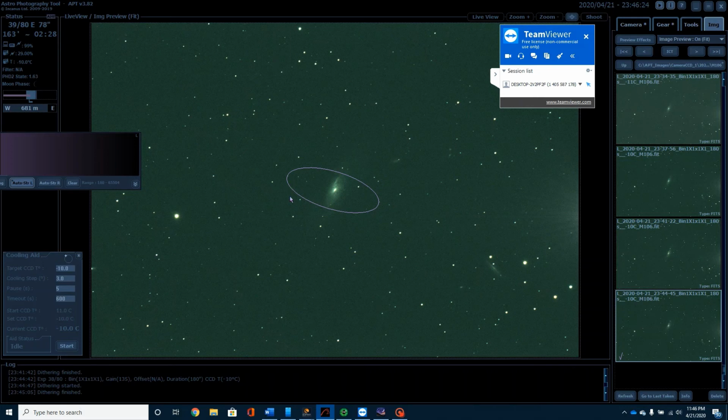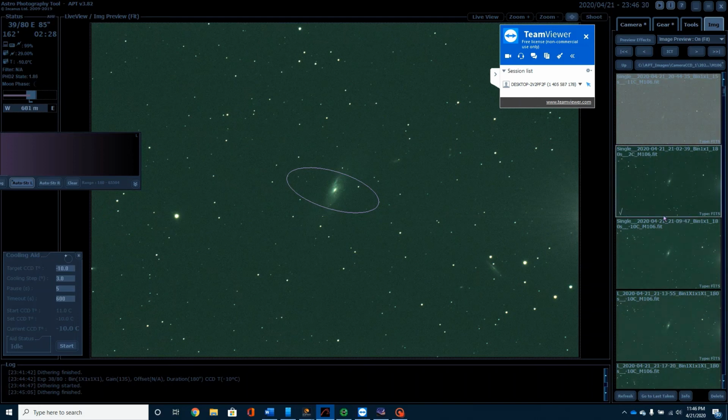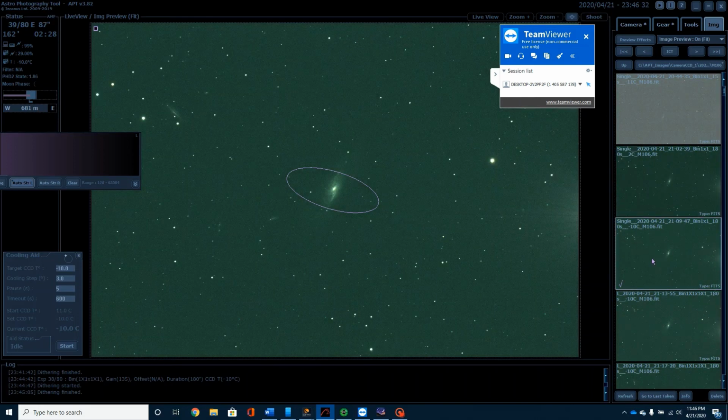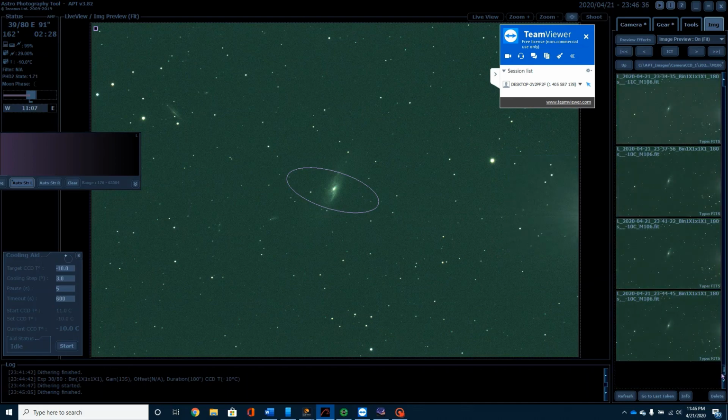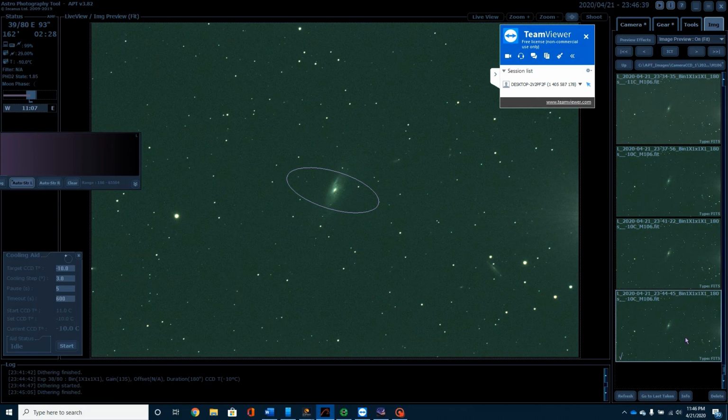This is the latest image here, and again, if I go all the way back to the first image and compare the first image and the last image that I took, everything's looking pretty good. You can see it moved a little bit there. I'm dithering every frame, and so pretty happy with it. We'll see how it comes out. I'll talk to you in a little bit.